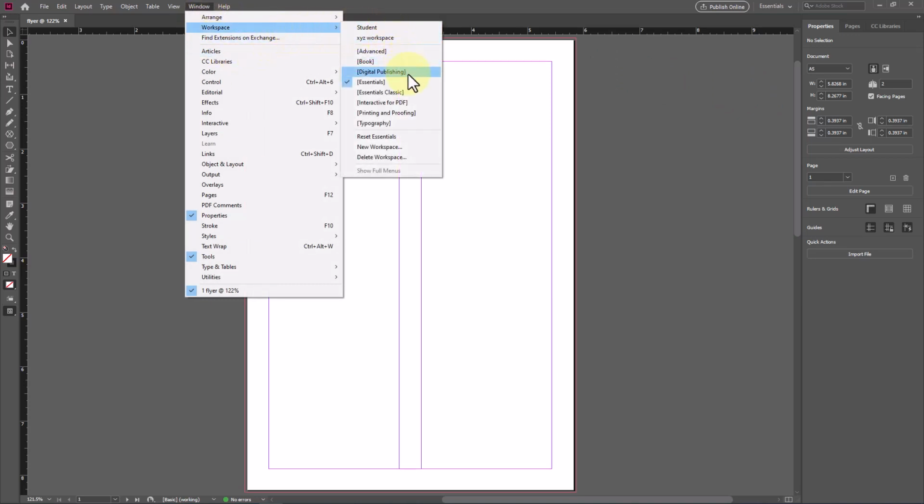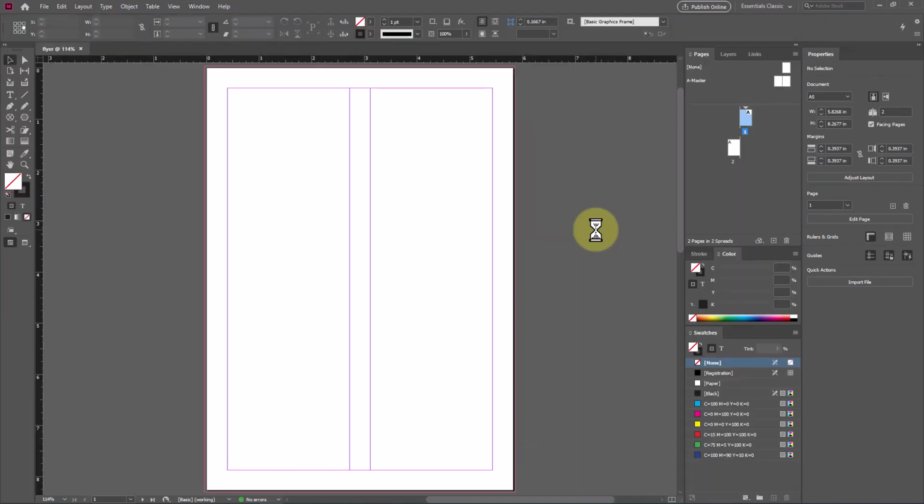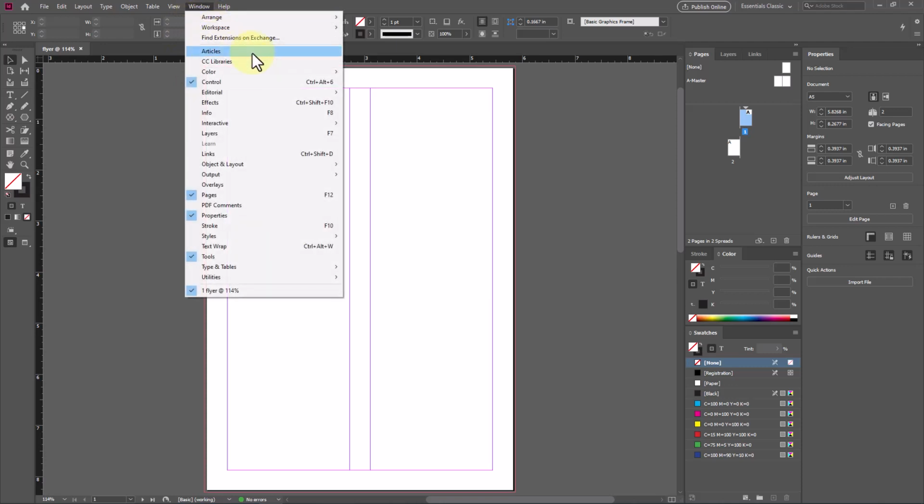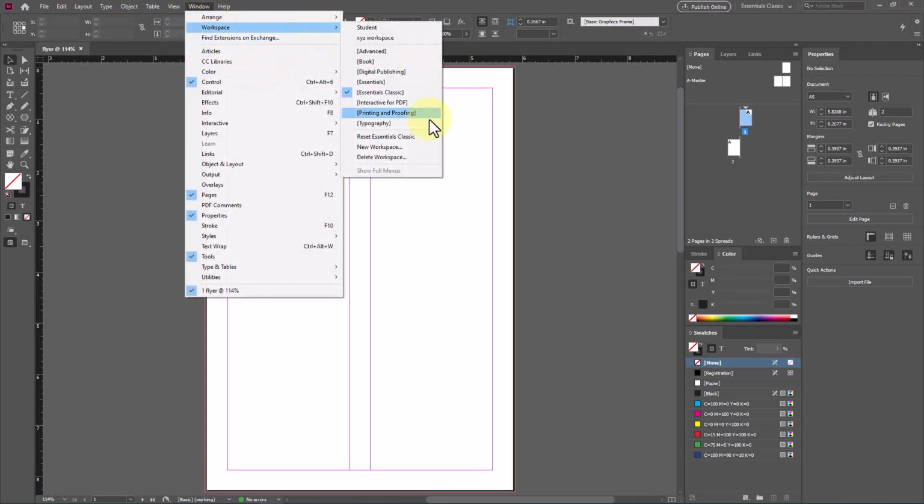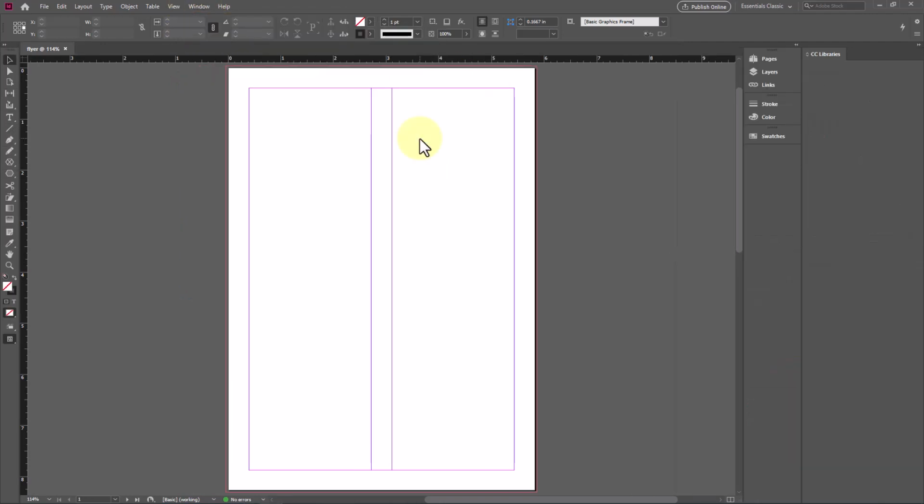So I'll go here, Workspace, and choose Essential Classic. This workspace is an advanced workspace, and you can work for all purposes. Maybe someone has used it before, so I have to reset it. Go to Window, Workspace, and just reset. Once you reset, it's reset to brand new.